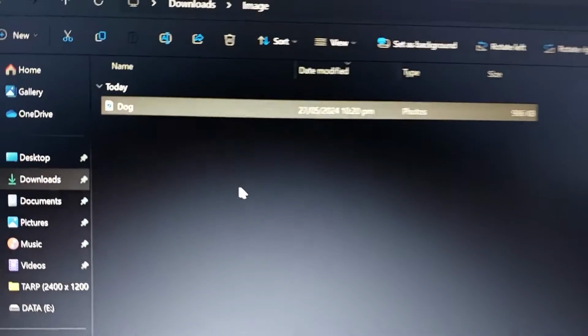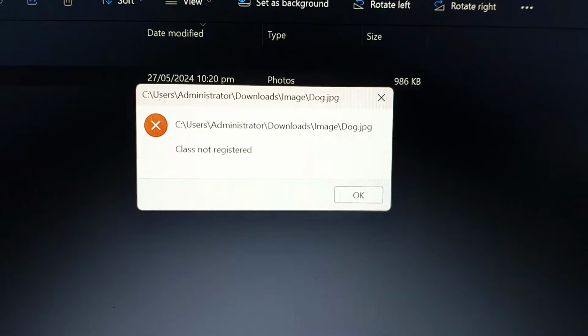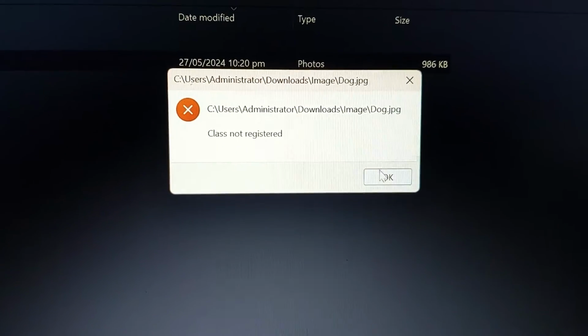Hey everyone, today I'm going to show you how to fix the class not registered error when trying to open a picture or image on Windows 11. This is a common issue, but don't worry, I've got a simple solution for you. So let's get started. First, let's open the settings.